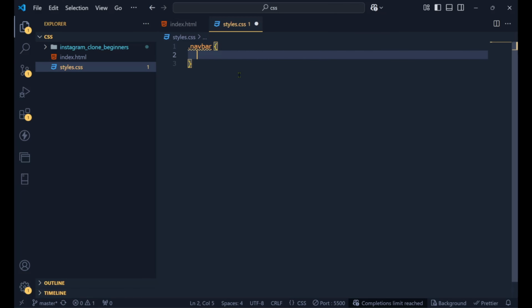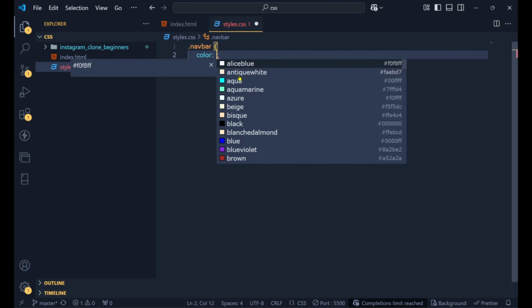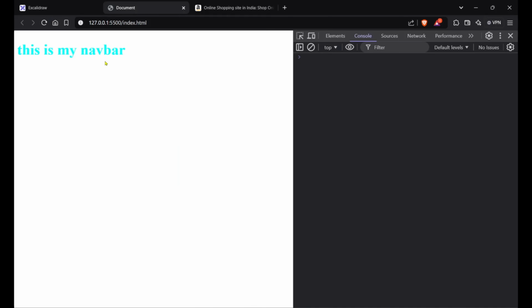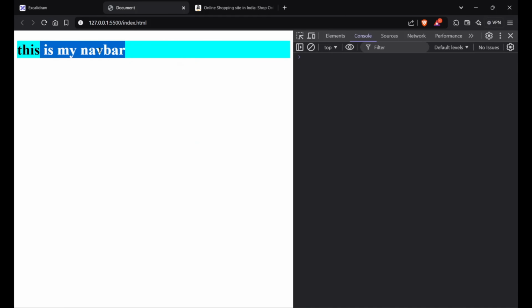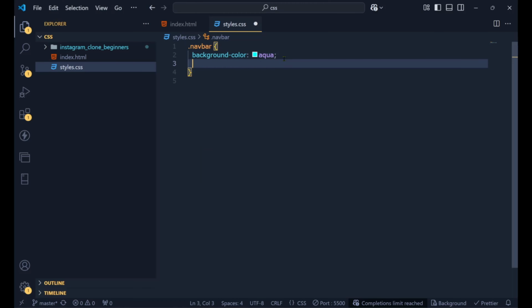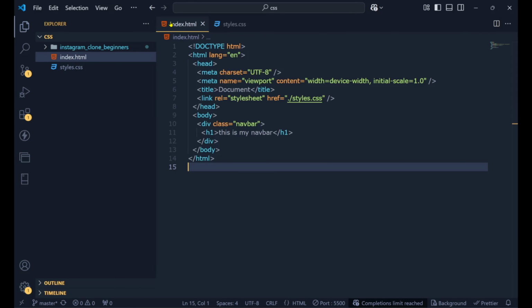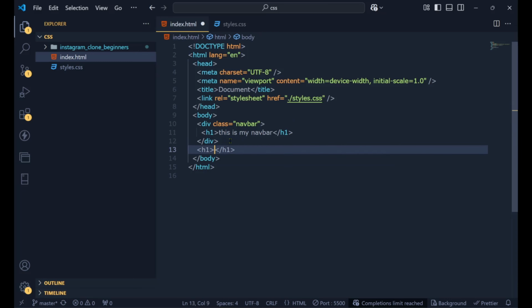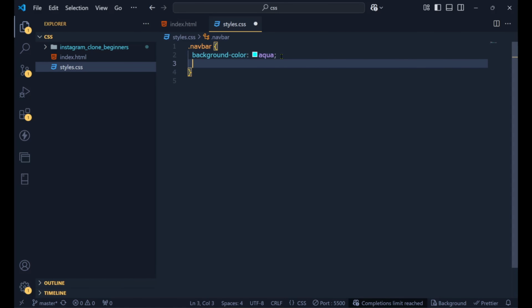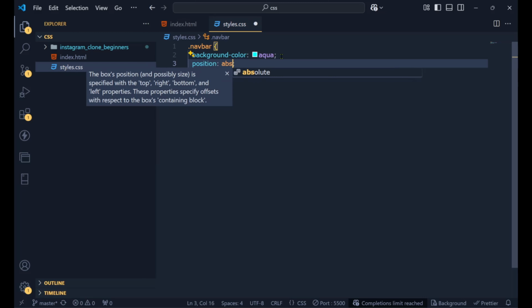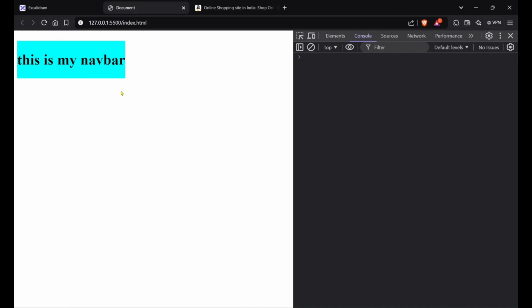Let's say .navbar, and in this, let's give it a color of aqua. And if I hit save, I mean not color, background color. So now we can see this is what we have. Let us change its position. Before we change its position, let's create another h1 and say this is a normal h1. All right. Now you can see this. But as soon as I change the position of this navbar to absolute, you will see that the h1 which we previously had has gone below this.